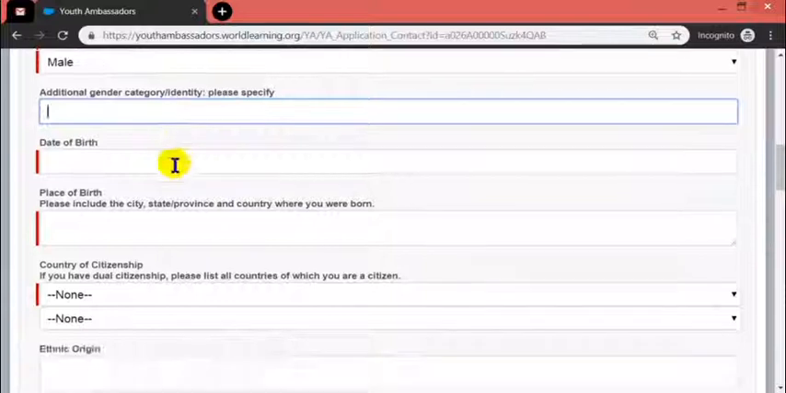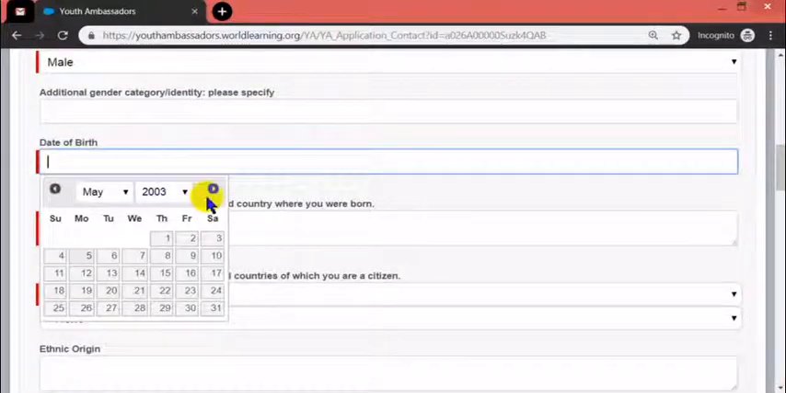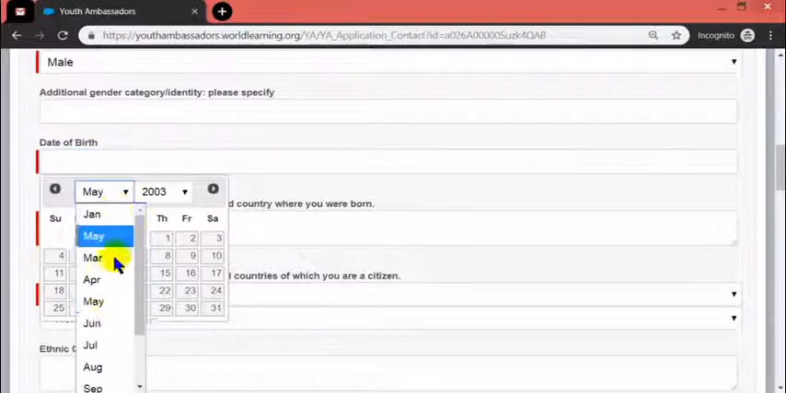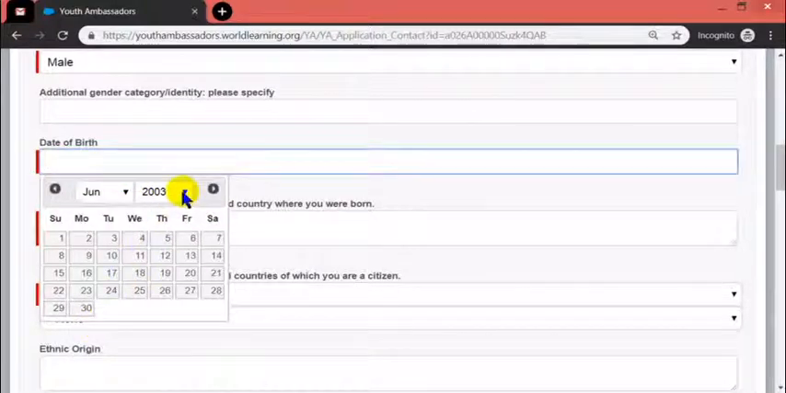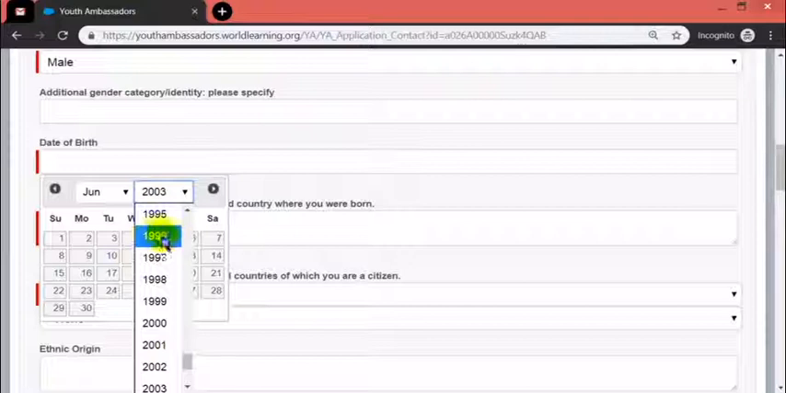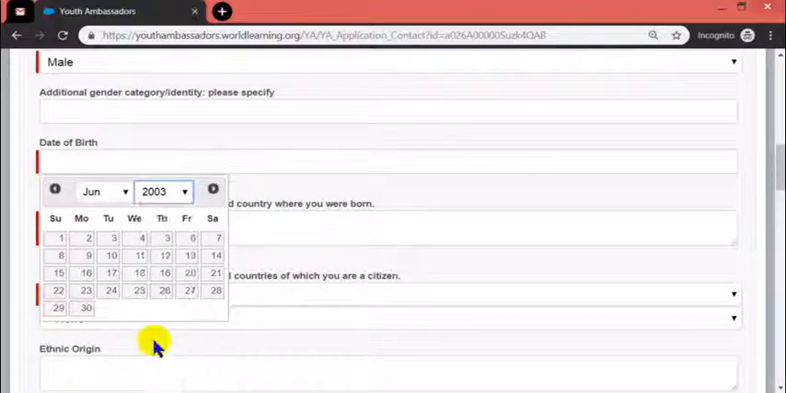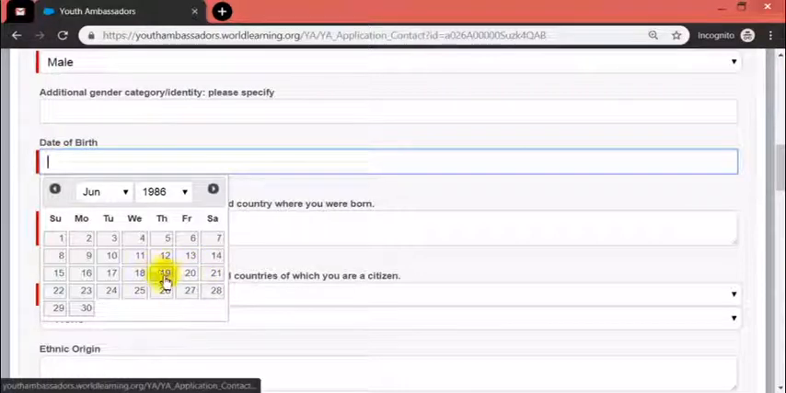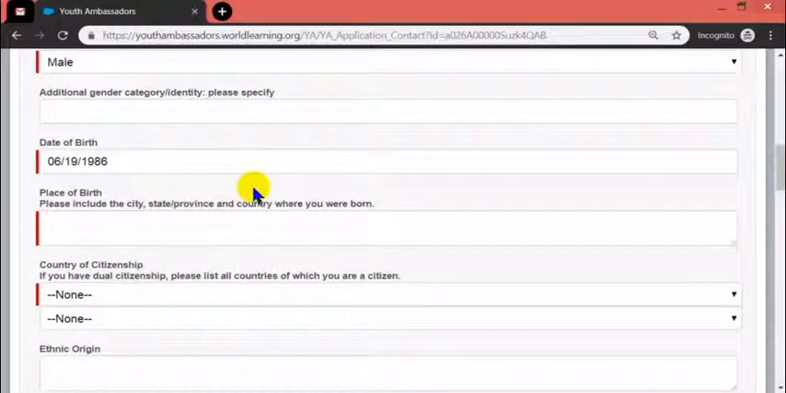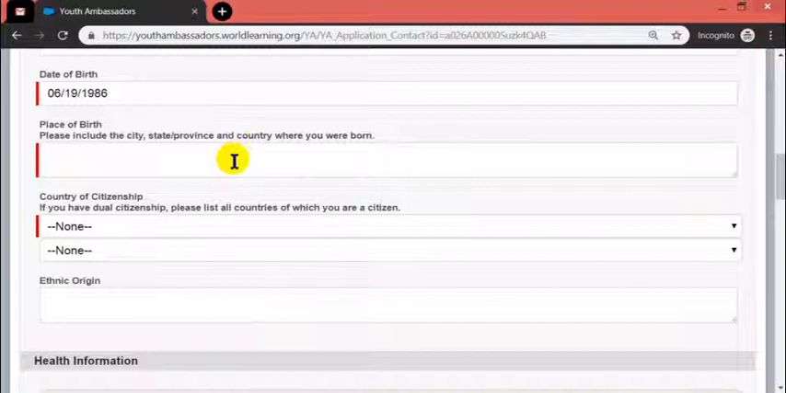so here, right? Birth of date, so there you have the drop down calendar, and this is where you can pick the, I don't know, let's say June, and in my case, let's say 1986, and let's say 19. Okay, so there you have the date of birth, the city.